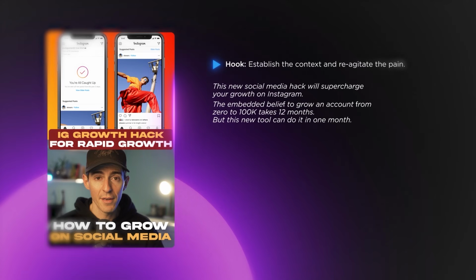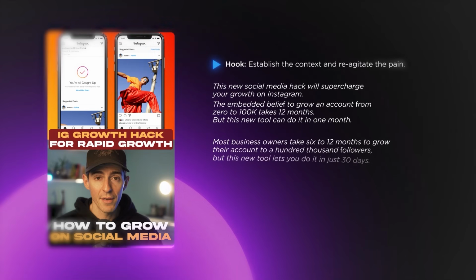So my second and third lines of the hook could be something like this. Most business owners take 6 to 12 months to grow their account to 100,000 followers. But this new tool lets you do it in just 30 days. Now, this is of course a stupid and silly example, but even me just doing that, doesn't it kind of make you wonder, is there a tool that does that? It does, and that's because the hook psychology is already working. Contrast is all you need to get the hook to stick.